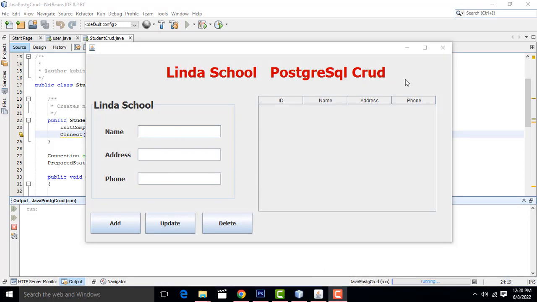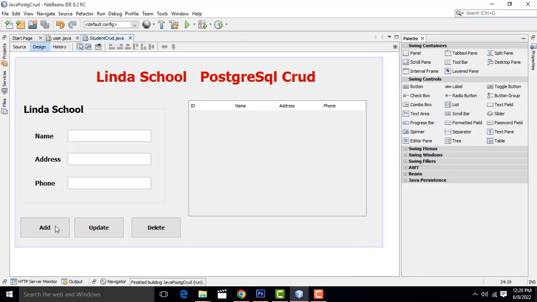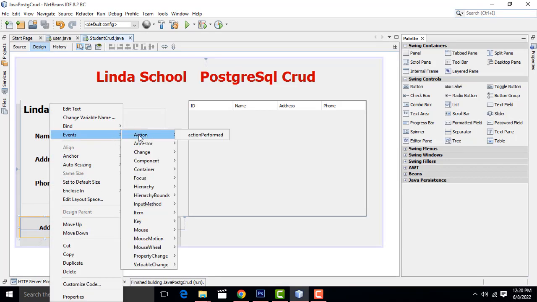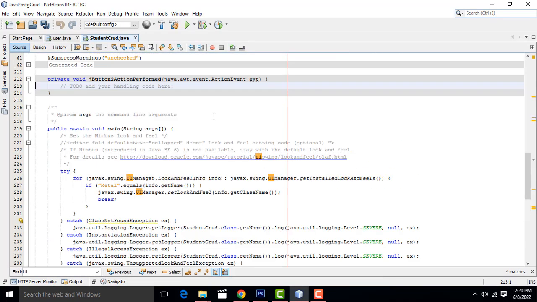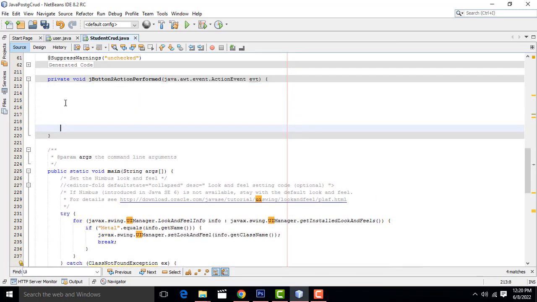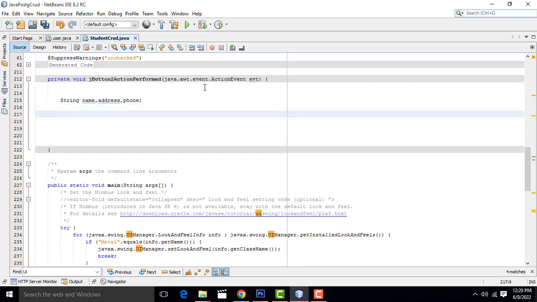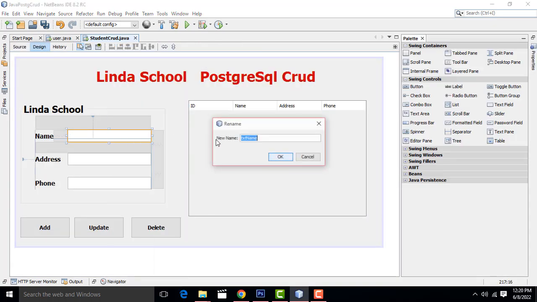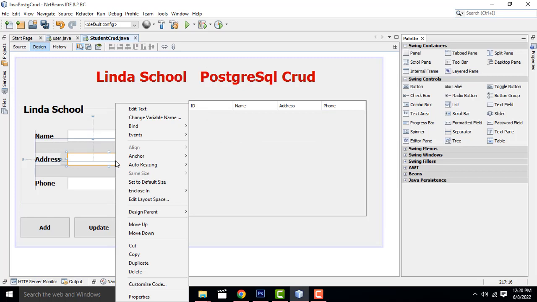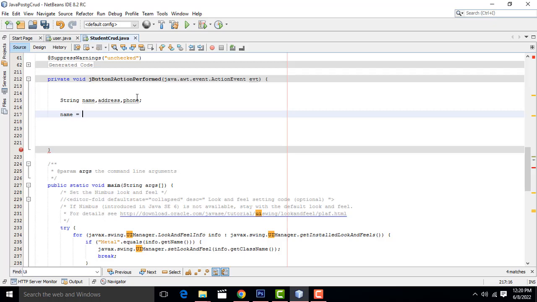Now let me see how to add the records into the database. So go to the design, select the add button, right click, event, actionPerformed. Here you have to write string, you have to get the variables: string name, comma address, comma phone. You have to create the variables and assign them to the relevant text fields. This text field I named txtname, this one txtaddress. If you don't know the name, right click and change variable name, you can see the name. Okay, txtname.getText.